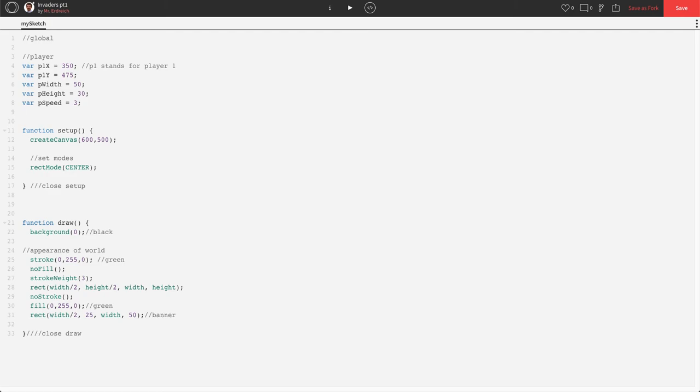In our draw function, let's go ahead and actually draw our player here. So I'm just going to go underneath where we drew our banner. We're going to say comment, draw player. Let's go ahead and say no stroke, just in case we still have a stroke on. Let's set the fill. I'm going to make my fill blue: 0, 0, 255. And let's just draw a rectangle using the variables that we created. No more numbers here. It's just P1X, P1Y, P width, P height.